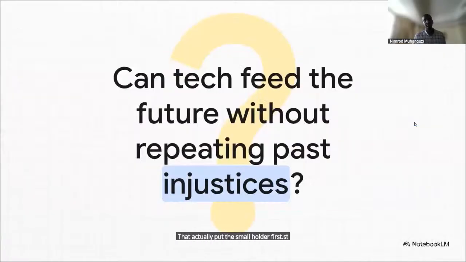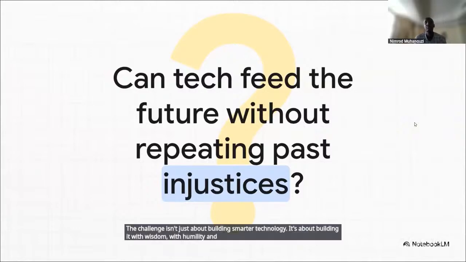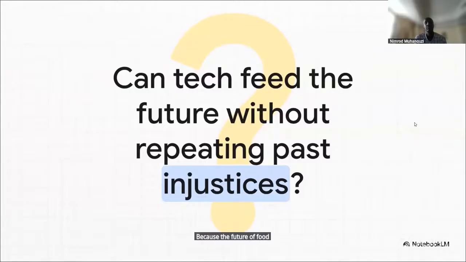Which leaves us with this final, really critical question. The potential of AI in agriculture is absolutely immense, but so are the risks. The challenge isn't just about building smarter technology. It's about building it with wisdom, with humility, and with a deep, deep commitment to justice. Because the future of food might just depend on it.